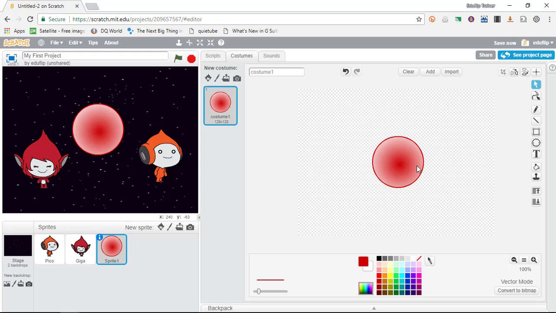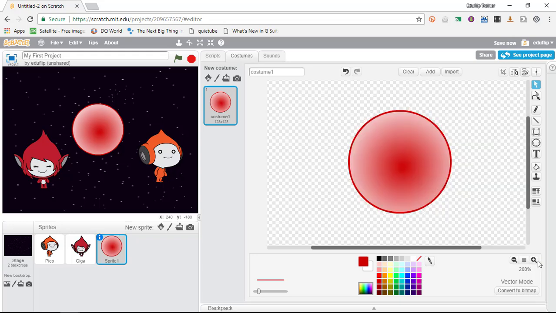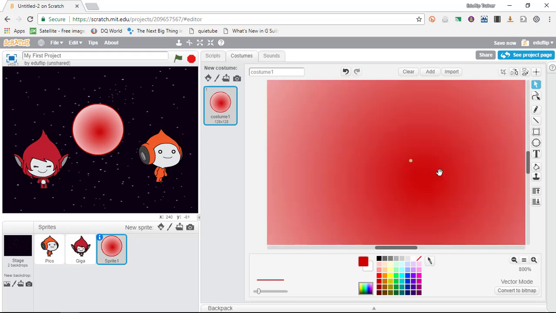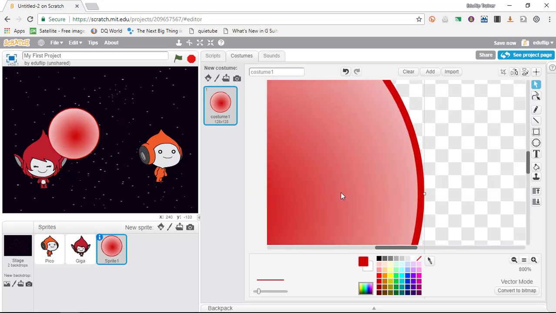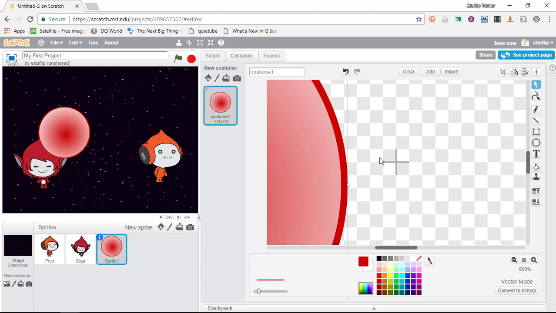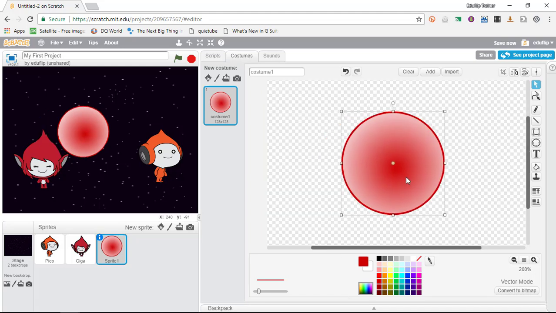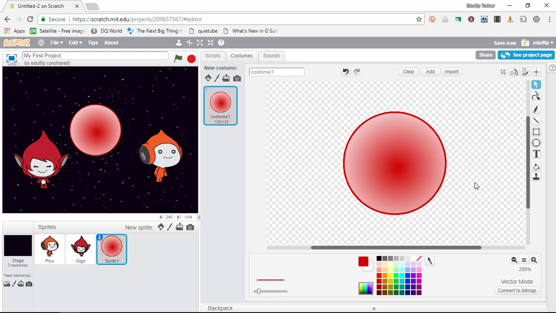So whenever you're drawing a shape, remind your students of zooming in so they can see the center point of their shape and also the center point of their costume. Once they've gotten used to using the center as a starting point for their drawings, then any of the code added later should not be a problem.